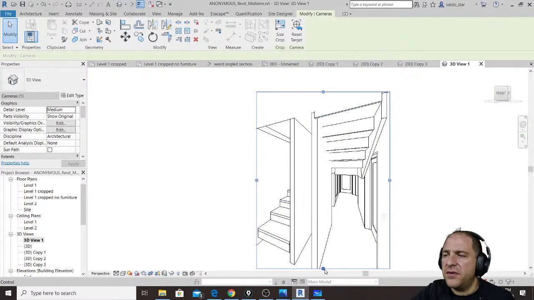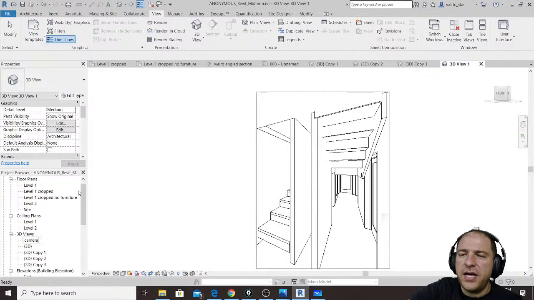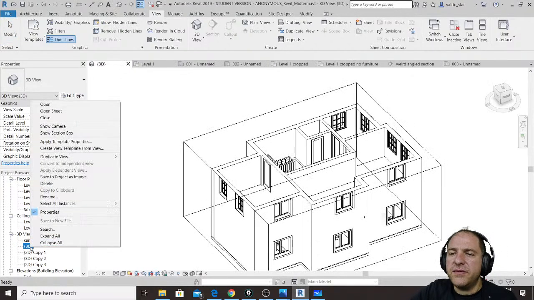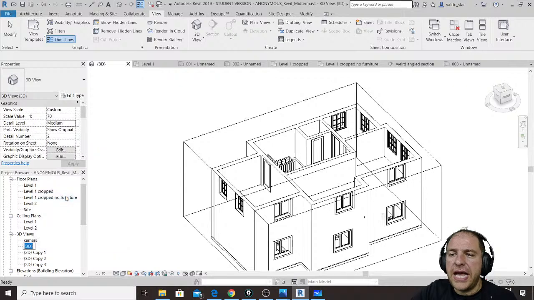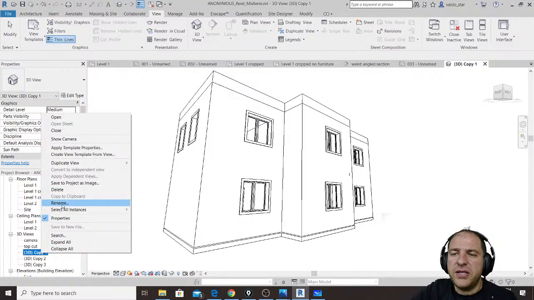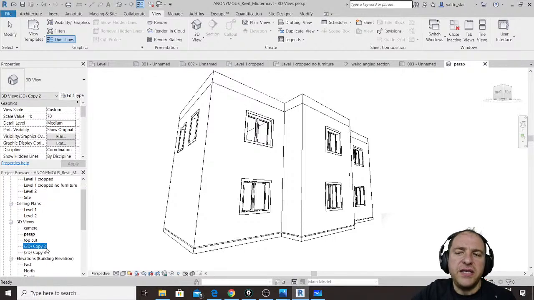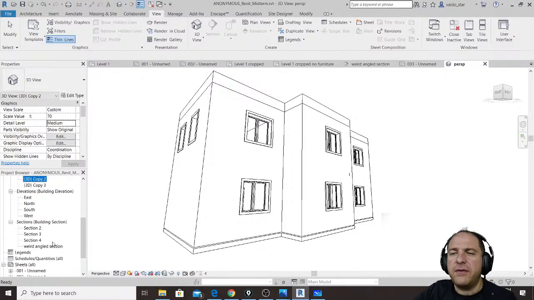Very nice. Okay, so now I will simply rename these. I will call it camera. I will call this view, rename top cut. I will rename this one perspective, and I will leave these 3D copy 2, 3D copy 3. Perfect, but I have duplicated my 3D view 4 times, plus I added another 3D view that is a camera this time.